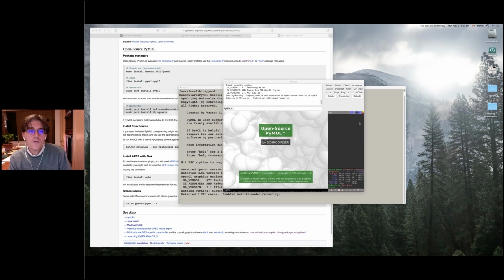So okay, we've got our PyMOL. Let's have a little look at this interface. So we can see that we've got... Let me just move this down out of the way.